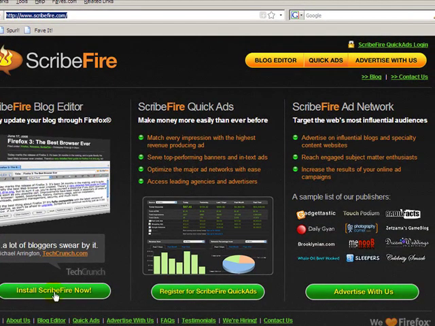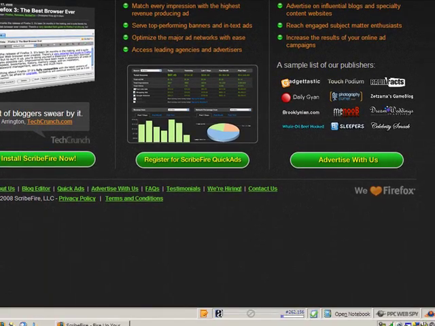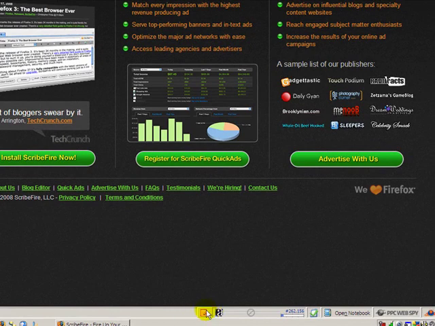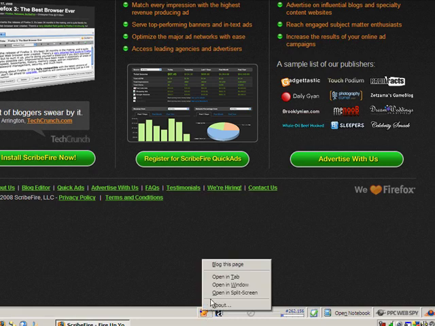Now, if you're a user of the Firefox browser, then I'm sure you're probably aware of how to install an add-on, so I won't go through that process. But once you do have the application installed, you'll see in the bottom toolbar down here a little orange notepad, and that's ScribeFire. Just simply right click on it and choose the option either open in tab, in window, or split screen. Personally, I like to go with a window.